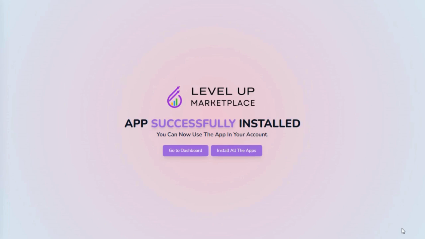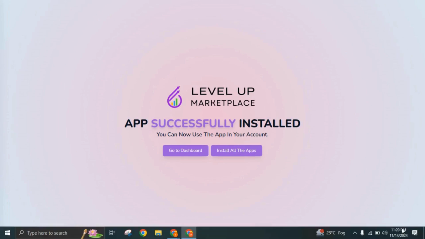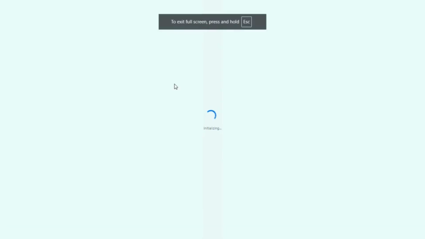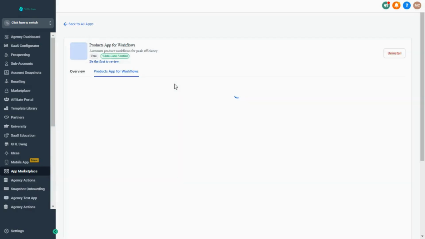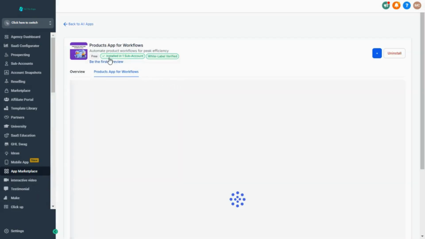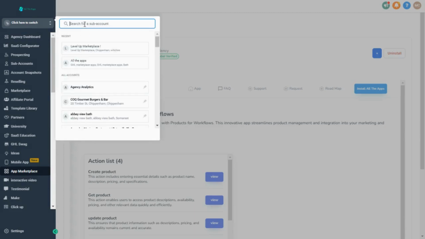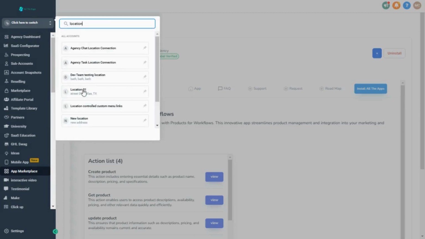We will be moving forward towards the agency level now. In the meanwhile, we will discuss the next step, that is moving forward towards the specific sub account on which we have installed the Products app for workflows. Here we are. It is installed. Choose the sub account, Location 1.